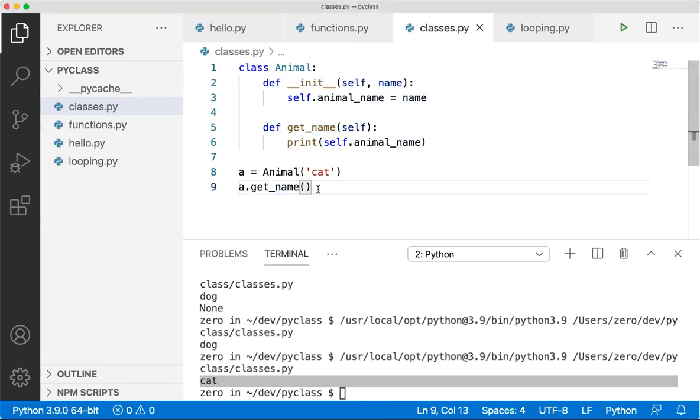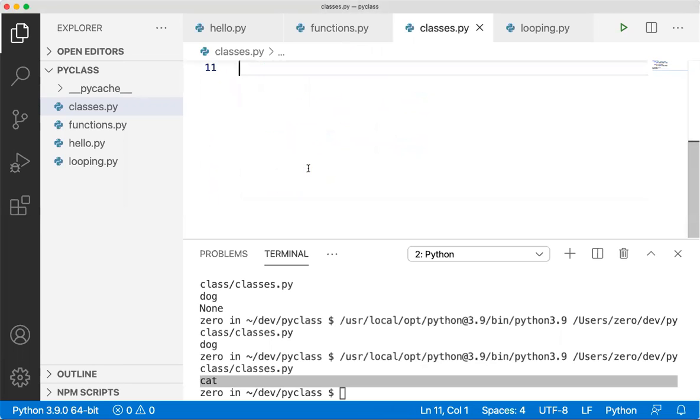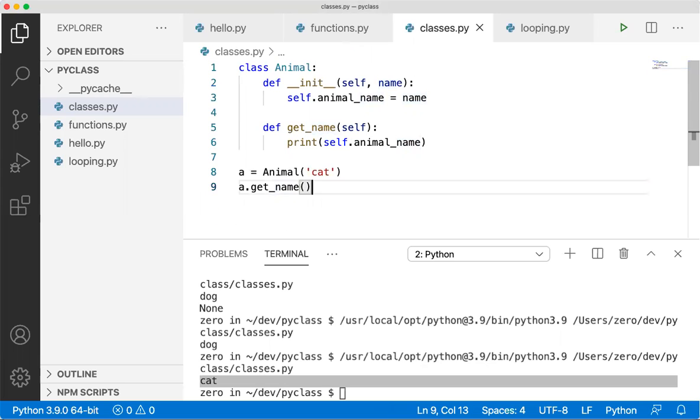Okay, so that's a little bit of an introduction to object-oriented programming with Python.